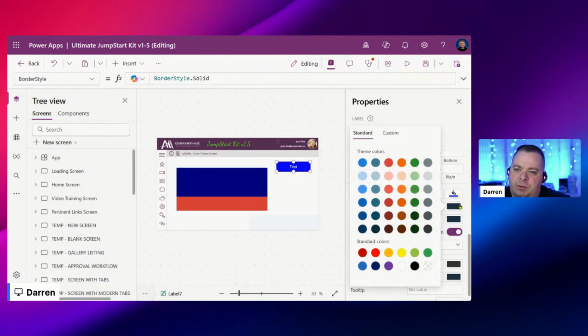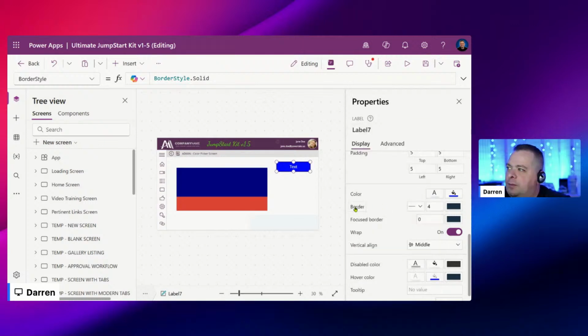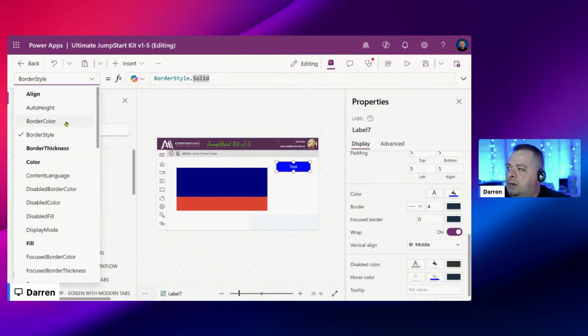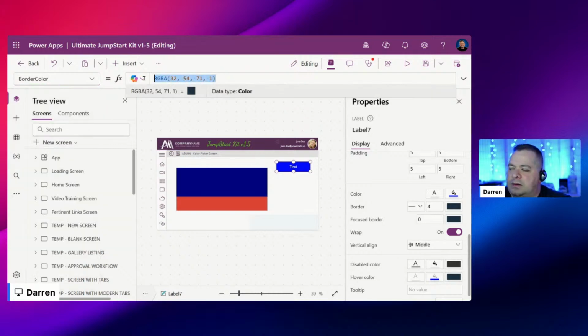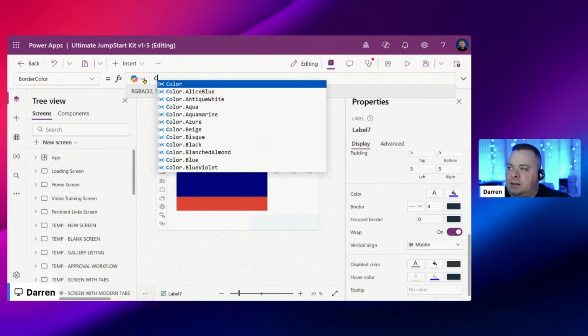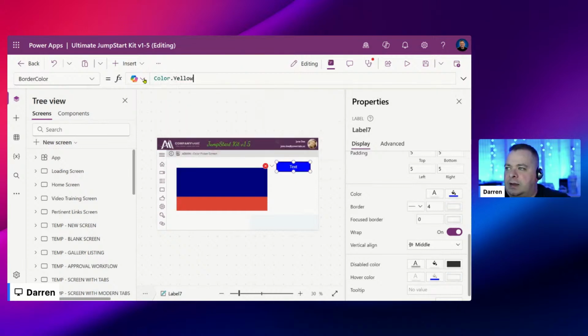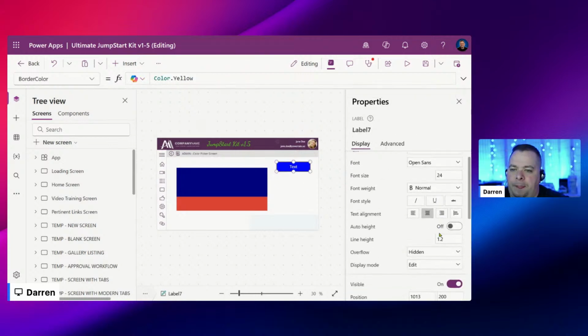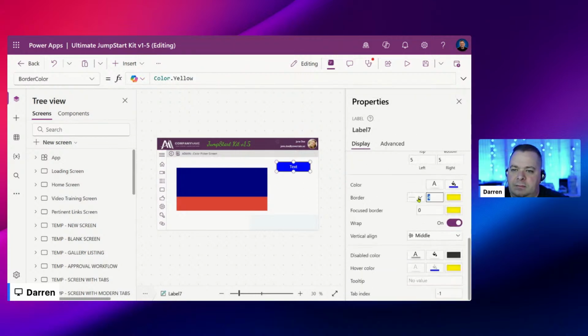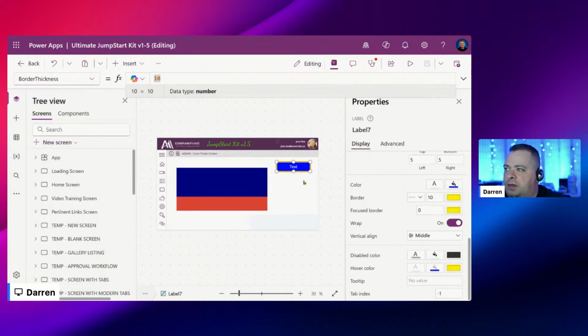But look at this, we have a color. Now, if you want to bring that up, I click on border and then click on the one item here. Okay, so now we've got this. Let's use color dot yellow. And let's make the thickness more like 10. Okay, and you can see border thickness, boom, 10.